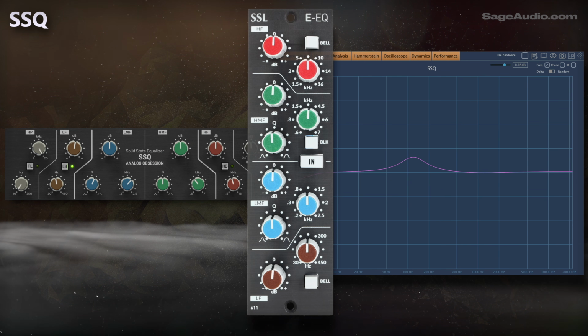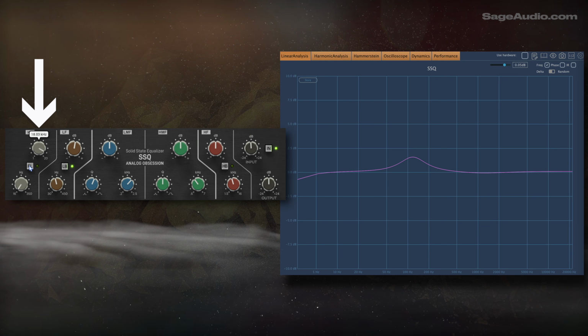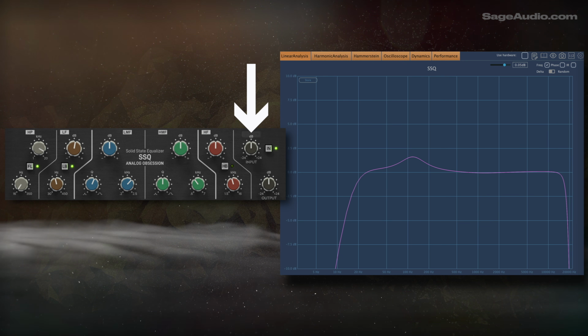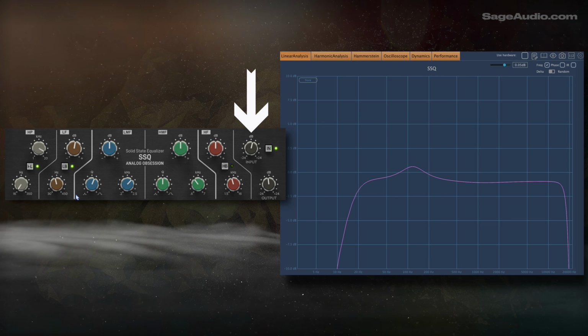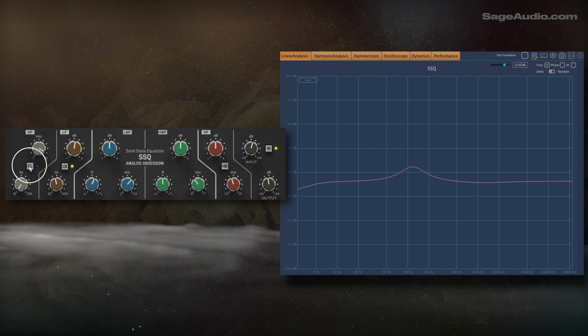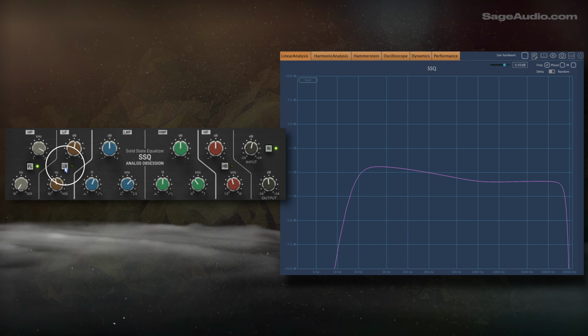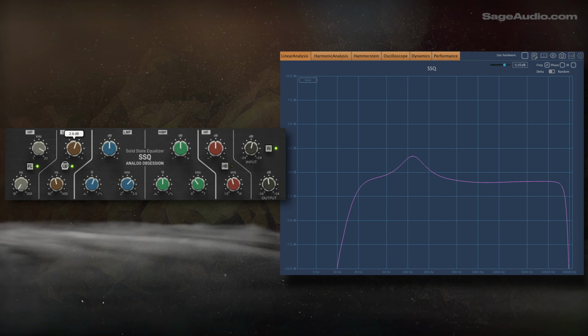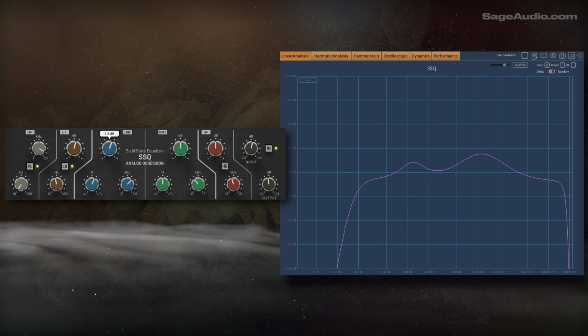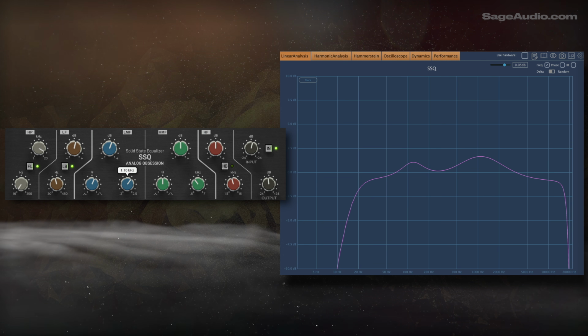SSQ is an SSL 611 EQ emulation with the addition of low and high pass filters and the ability to drive the input to create more harmonic distortion. FL enables the high pass and low pass filters. Meanwhile, LB and HB tabs switch the filter from a shelf to a bell, just like the hardware. Now, only the low and the high mid bands are fully parametric.